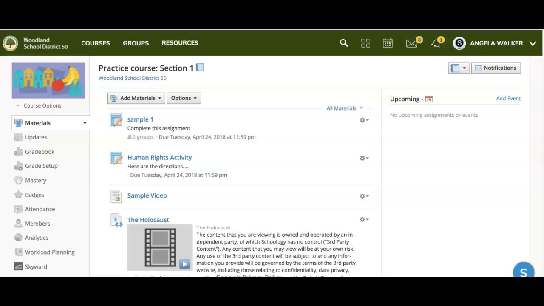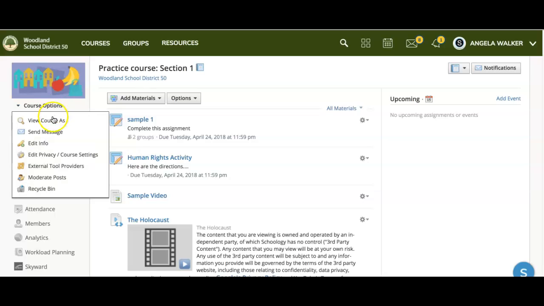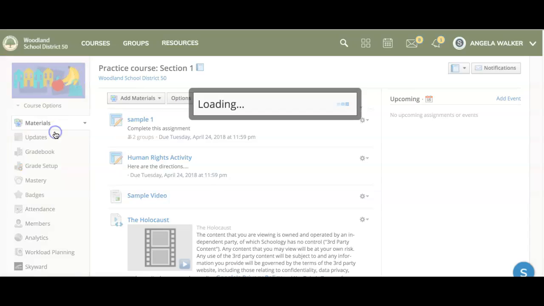Hello, this tutorial is to help you understand how to send email messages to parents or other members that could be in your course. So right now I am inside of a course. You're going to go to course options. It's located underneath the profile pic for your course. Scroll down to send message.